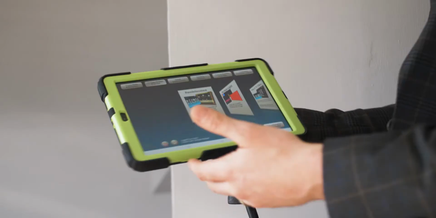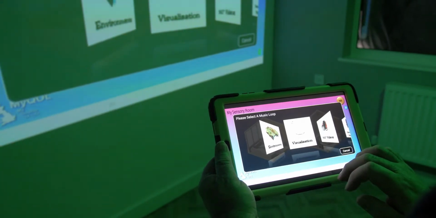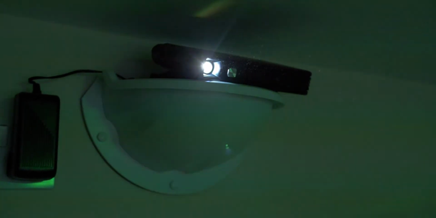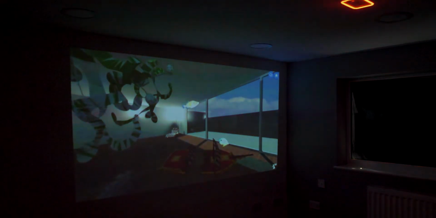Now this can either be used independently, where the service user will just use it in hand, or it can be projected onto the walls or the ceiling anywhere. They go inside relaxation. This then creates a sensory room. Now they have thousands of different combinations of both visual to then mix and match with audio.